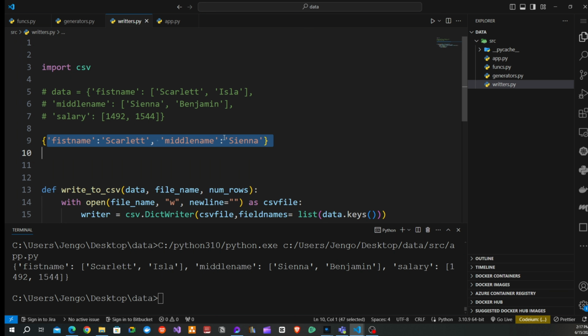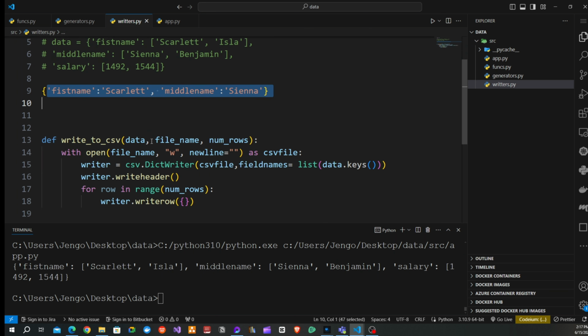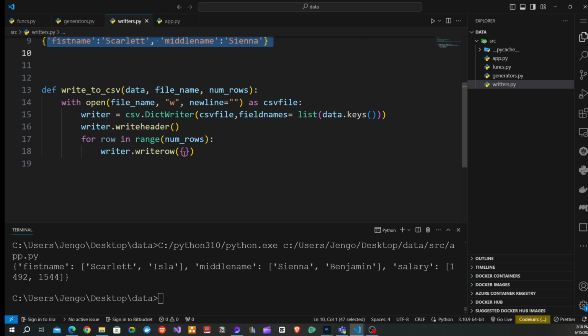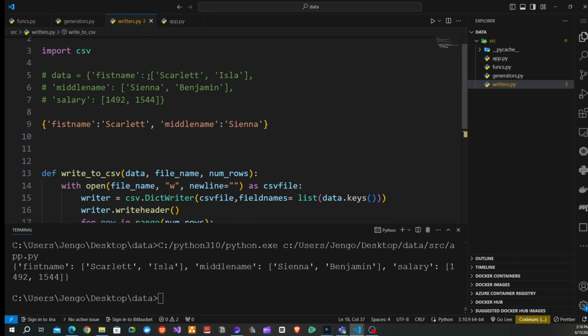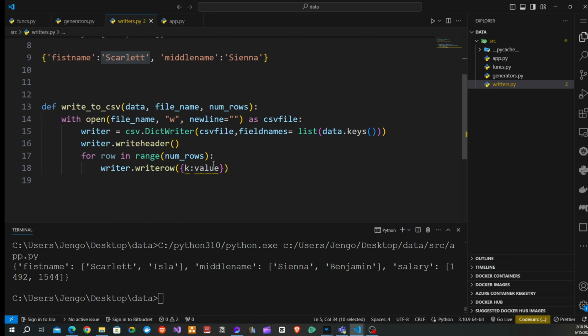In order to achieve this, we need to come here and say what we want for the row. So I actually want a key, and I also want a value. But for the value, I don't want the whole list. You see how it looks. I don't want this entire list to be written. I actually want it to be written one after the other. So I want to get Scarlett first, and the index of Scarlett here is 0. That's why I will now get the value of 0.